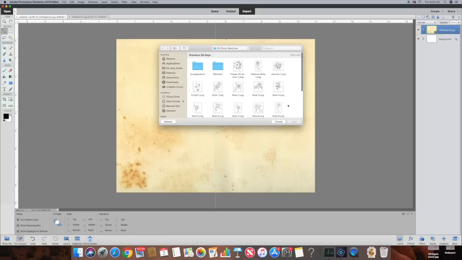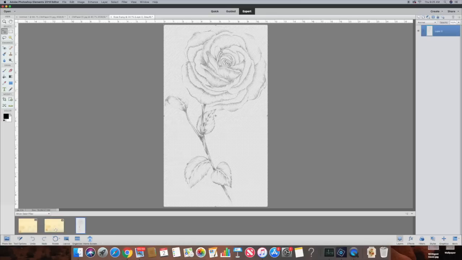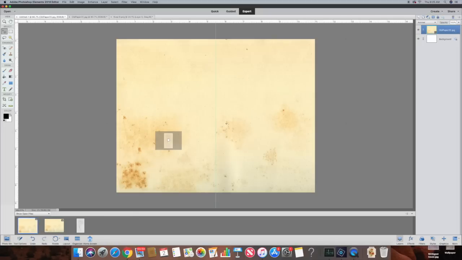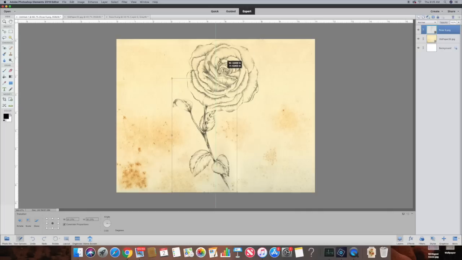So I have arrangements. I don't really know how to pause this at this point without messing up. So I'm going to grab this rose number 9, open, and it's just a PNG, which means it has this transparent background. There's no background to it, just the sketches. And then I'm going to drag it onto the old paper.